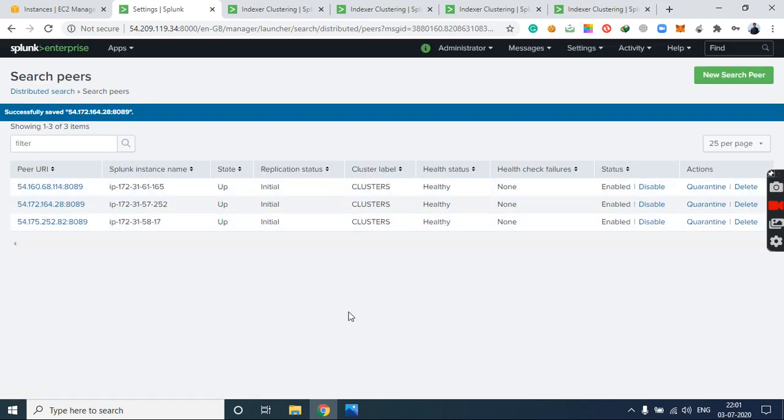So here you can see the cluster label. As we have given the name of the clusters, the cluster label will be clusters. Its initial replication status is initial. When you do the searching, the status will change. Also, there are no health check failures, and all the systems are up and running.